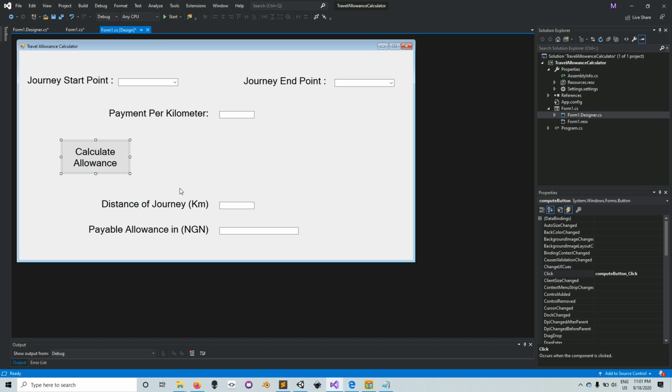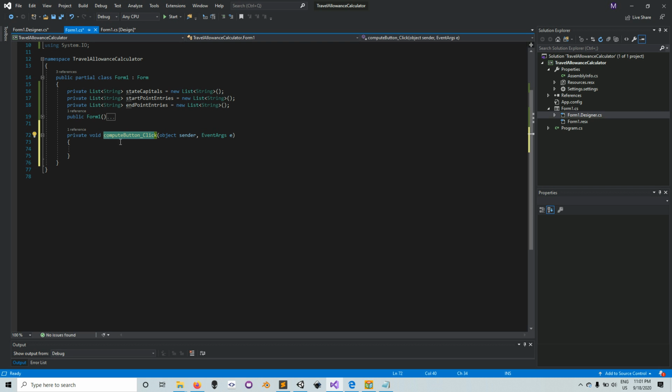Also, if you're changing the name of the button, I believe Visual Studio will actually do that for you, so you don't have to worry about changing the name of the button. Okay, so let's go back to our code view and finish up the code.